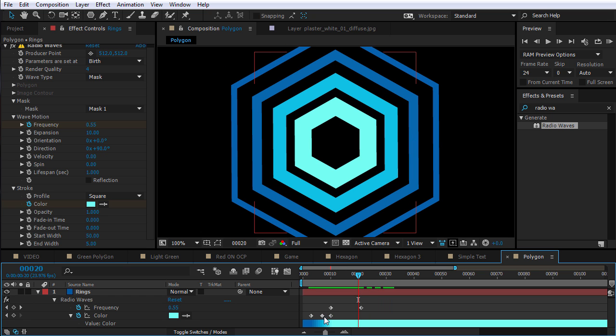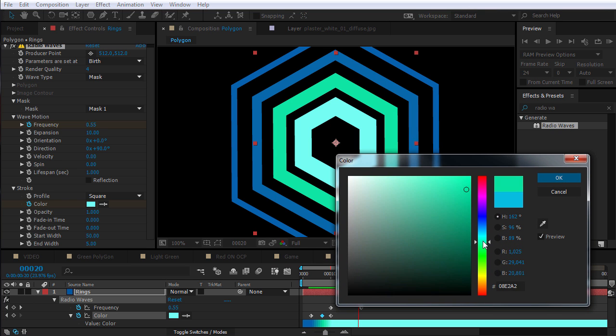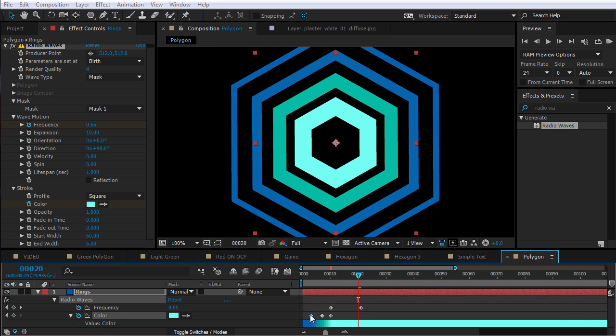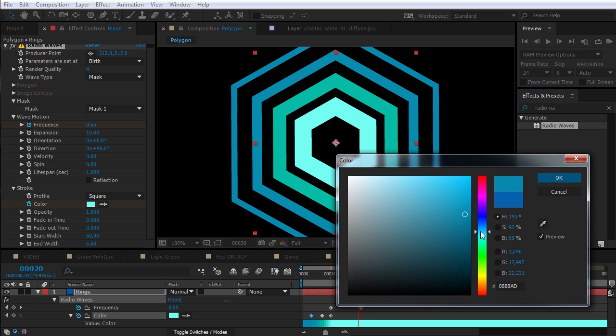All right, let's go and customize the colors. You can see the color graph here. We could double click on a keyframe, and that'll let us edit it. So maybe add a little bit more green into this. Let's see, something like that. Maybe take a little bit of the blue out of this.